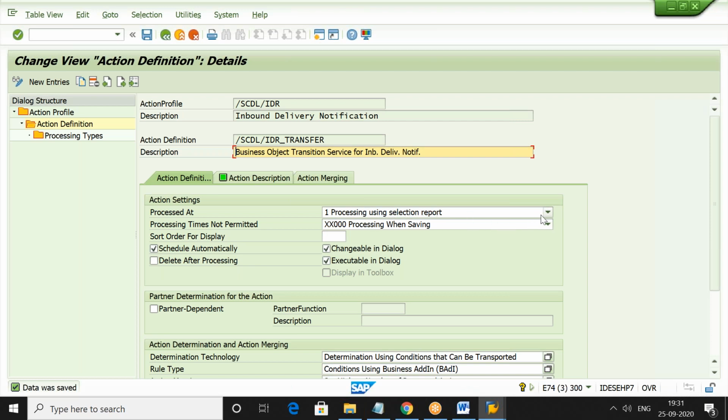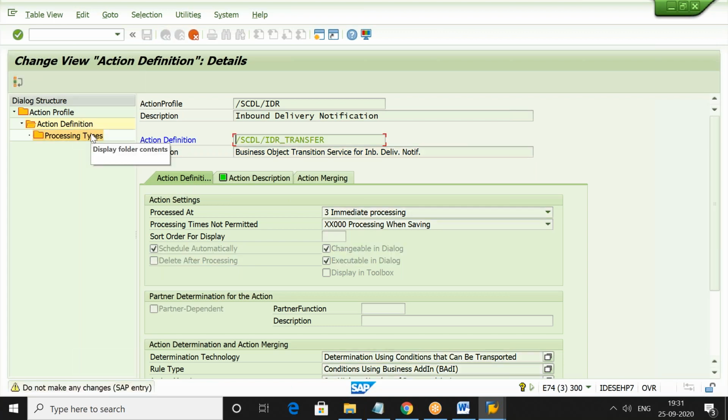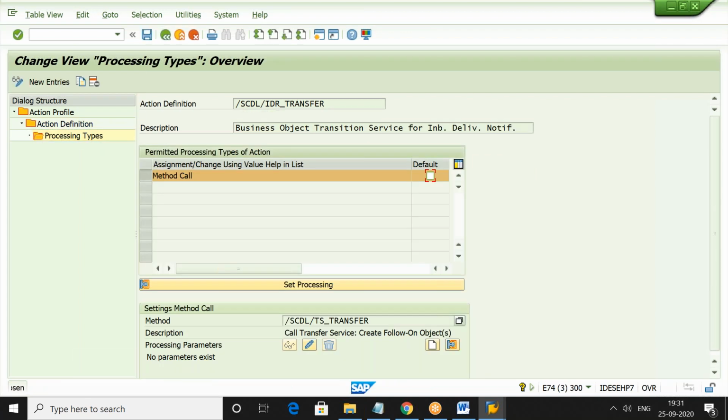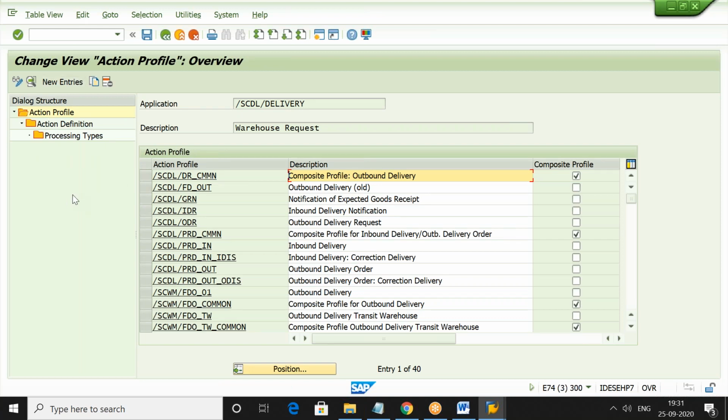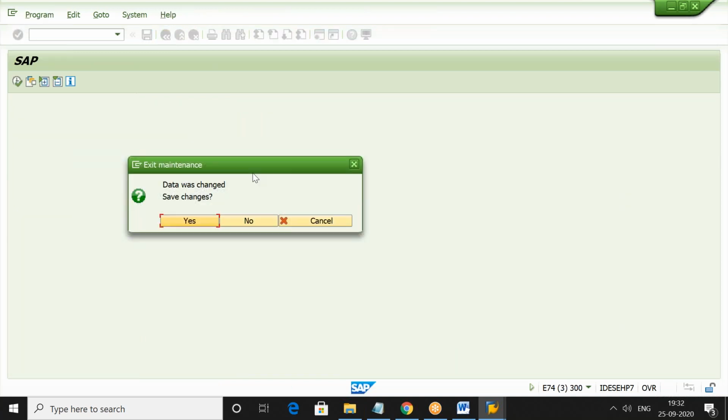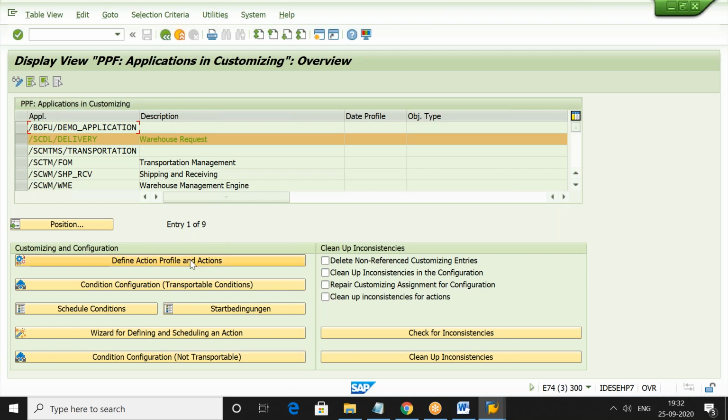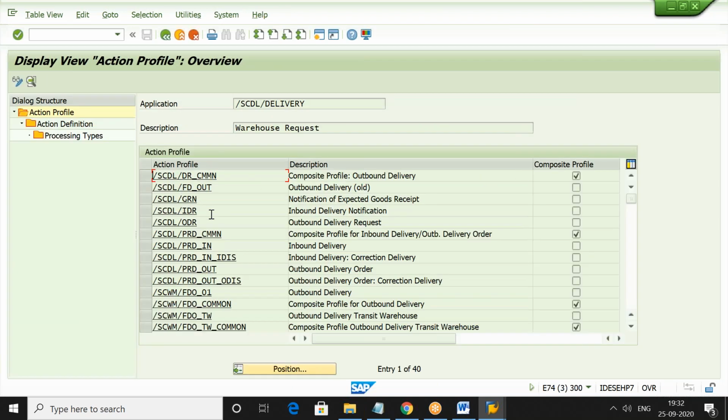Process using selection report. When saving, immediate. When you save the document, usually it should be immediate. That's fine. I'm not permitted. Process time. These are default entries, not from here. Anyway, these are the transactions, whatever you want to do. Usually we should not do anything, and I don't have much information on this. It works like this usually. I have not taken this one. IDR.